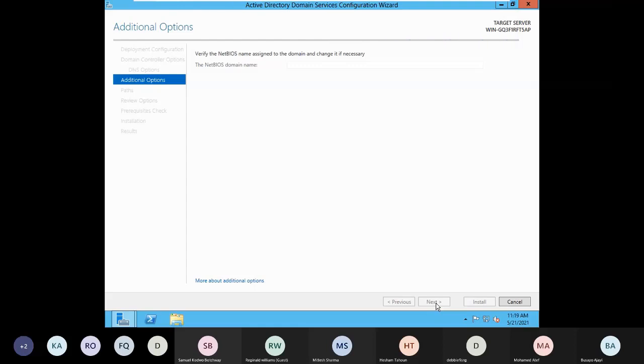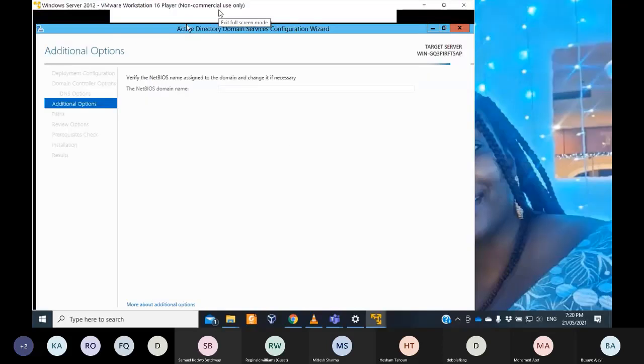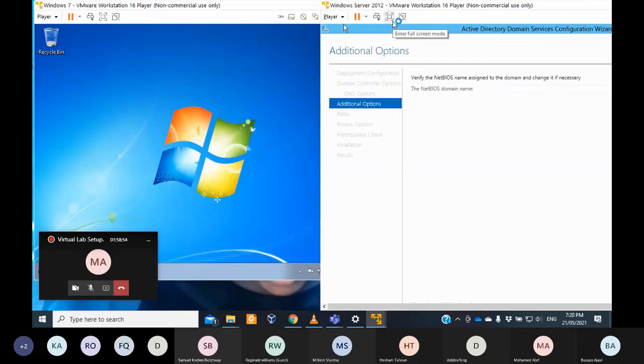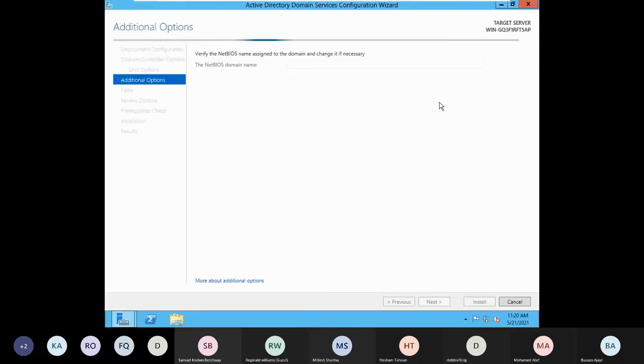We are almost there. Okay. Just what is remaining is to make the Windows 7 machine join the domain. So we'll complete the domain installation, and then we're going to ask the machine to join the domain.